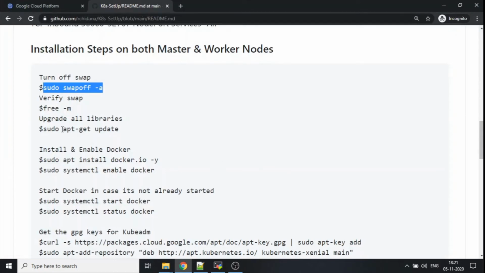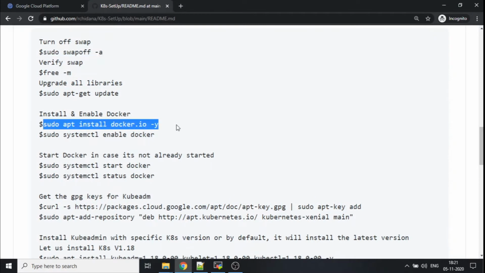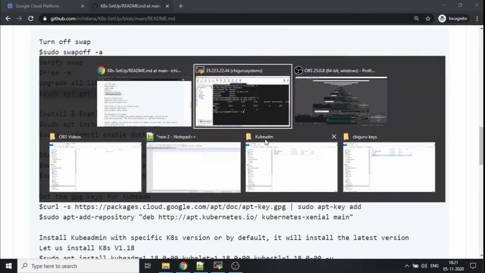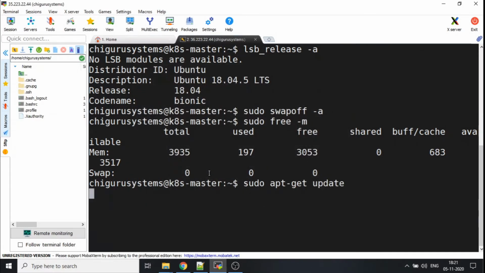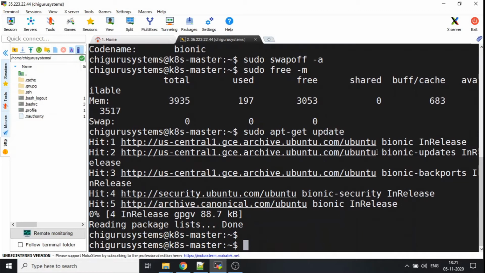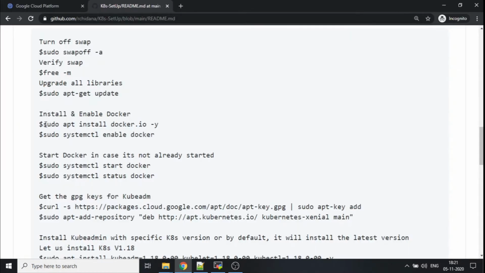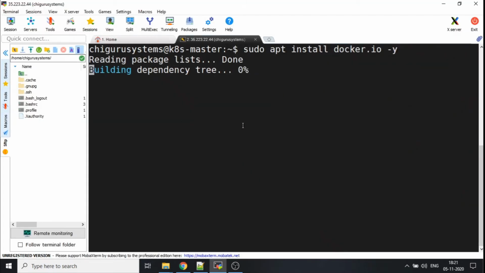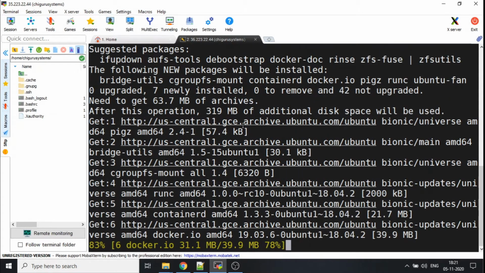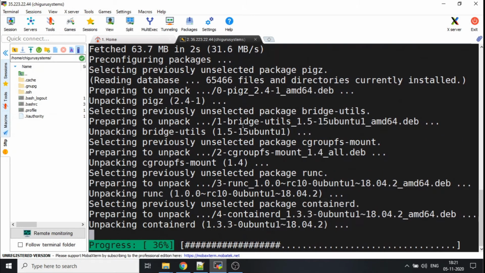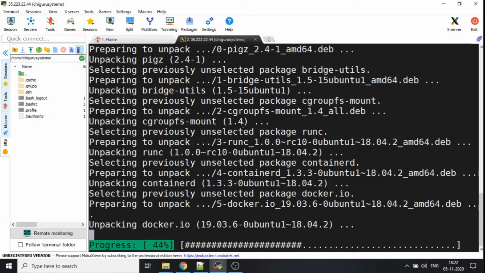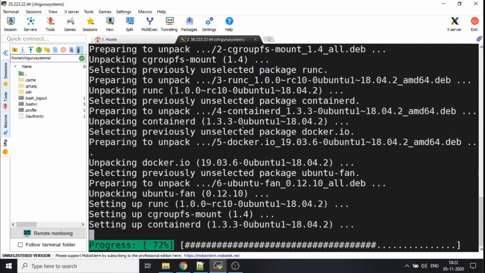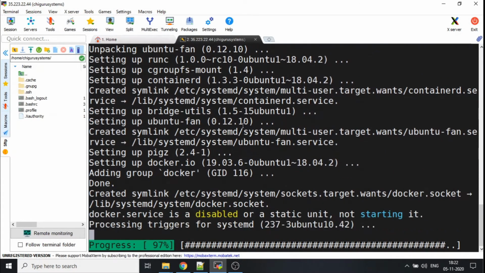Alright, after that, let me install Docker. I've already done a sudo apt-get update, but nonetheless, let me do that again. Right. So let me go ahead and install Docker. This is the Docker CE edition that I'm going to install. So sudo apt install docker.io. So Docker is getting installed.